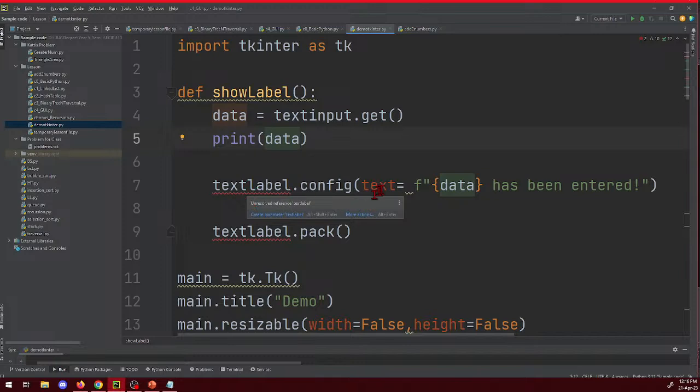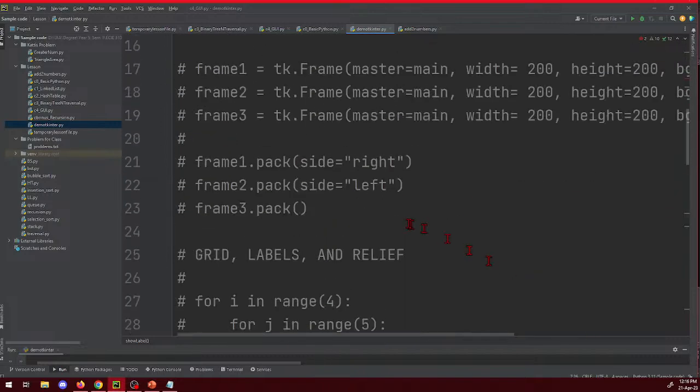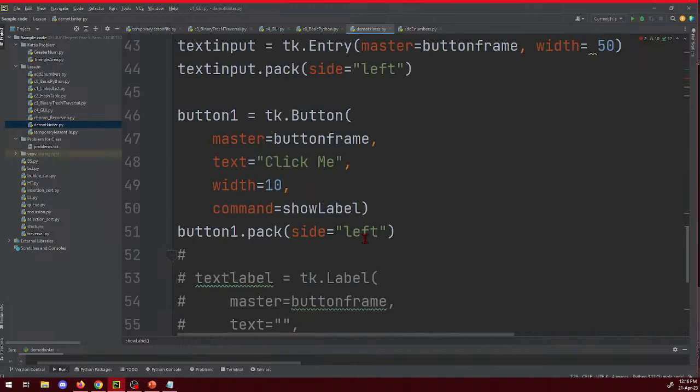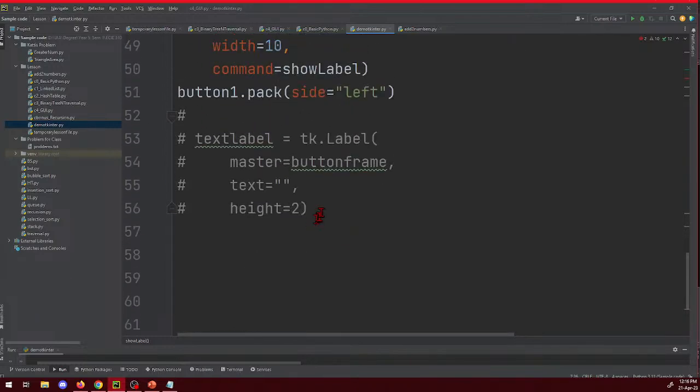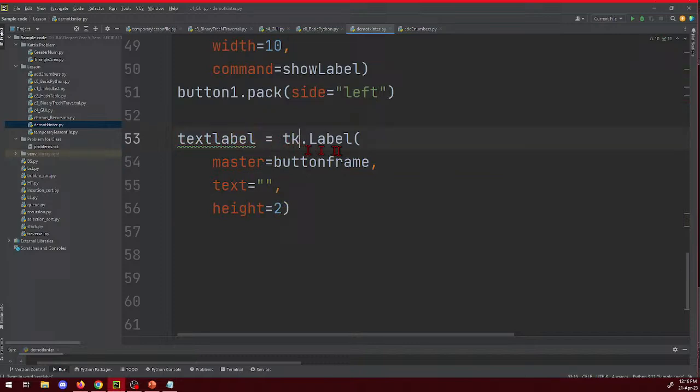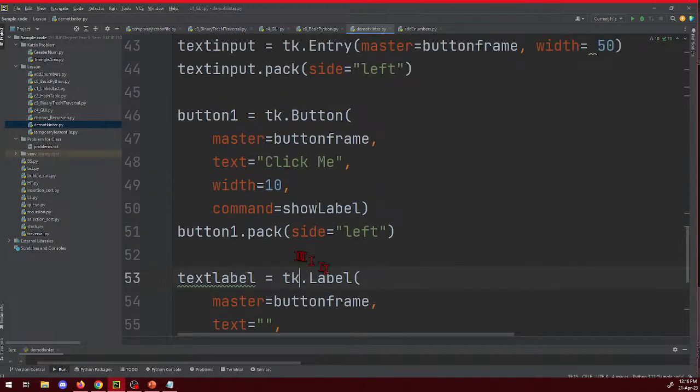So now we go for the text label. This is where we want to configure the text. Just now we only showed the text labels, but they do not change dynamically. So we want them to change dynamically. So let us introduce text_label equals tk.Label with master button frame, and we want the text to be empty, but the height to be 2.